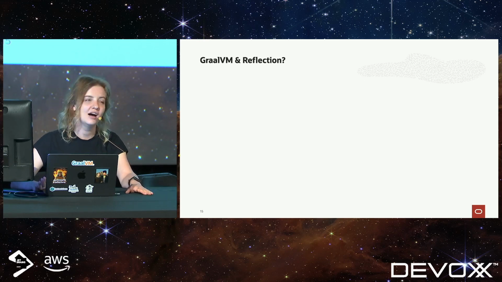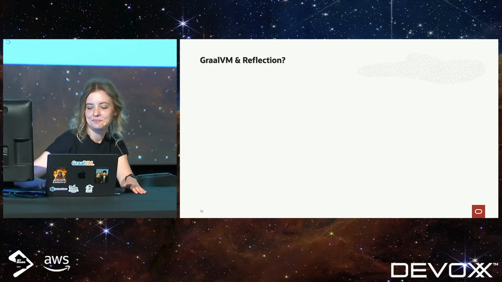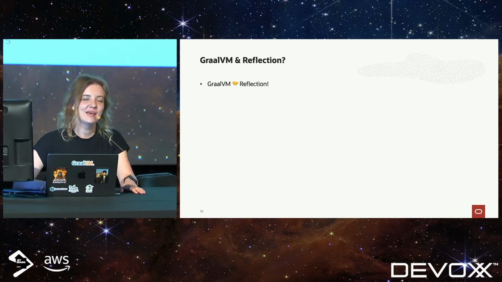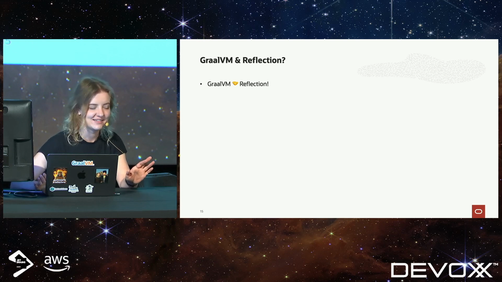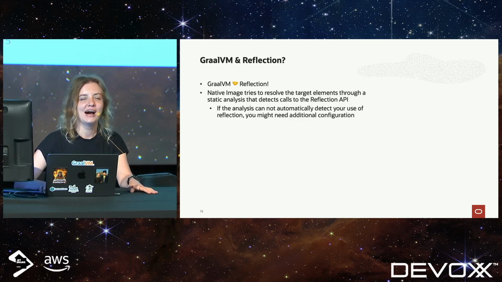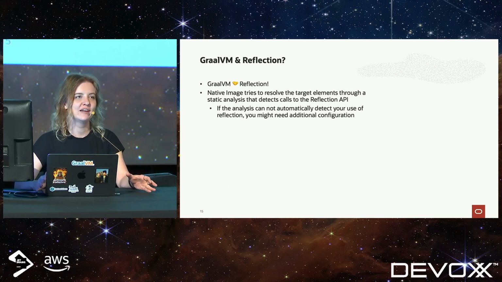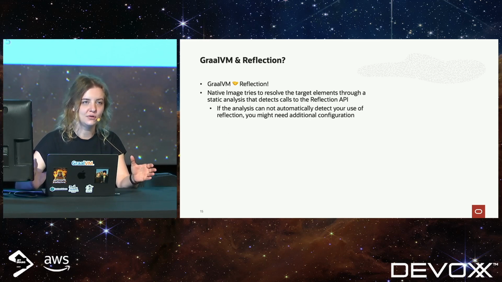Now, GraalVM and reflection. Amazing topic. How many of you have heard that GraalVM doesn't support reflection? More or less half of the people, which makes me a bit sad. So GraalVM does work with reflection, but there are some things to consider. By default, when you are running your native image build without any configuration, it will try to resolve those reflection calls for you.